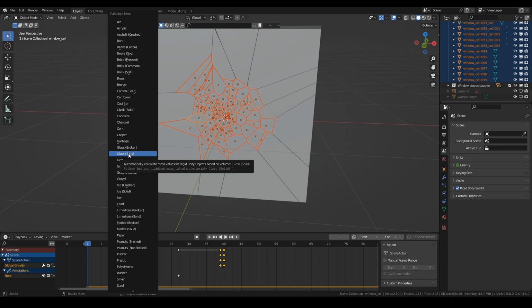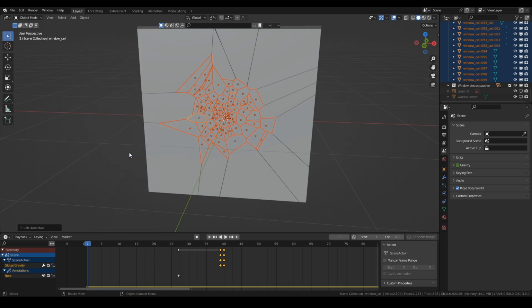I don't understand why glass solid has a different mass to glass broken, because broken pieces should have the same mass, shouldn't they? Please, if somebody understands science, please explain to me why a broken piece of glass has a different mass to a solid piece of glass. I'm going to choose solid.